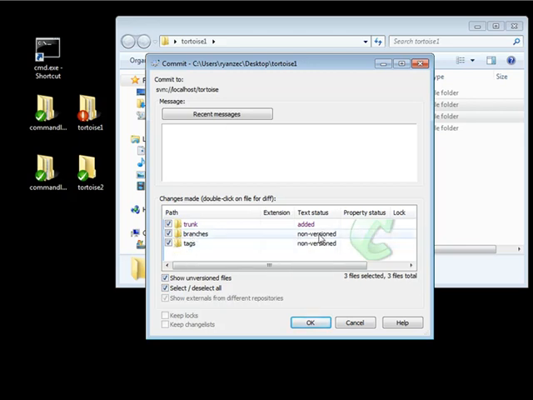And if you check on a file that's non-versioned, it's automatically going to add those and then commit. So with this commit command, it's going to first add whatever is non-versioned but checked, and then once it's done doing that, it's going to commit all the changes that are marked as changed.